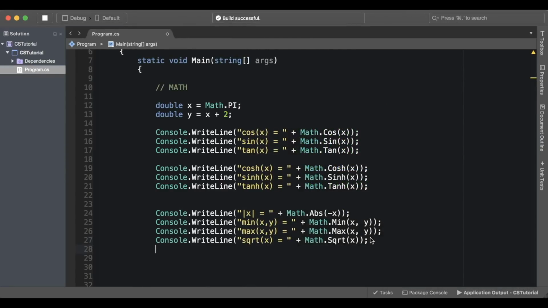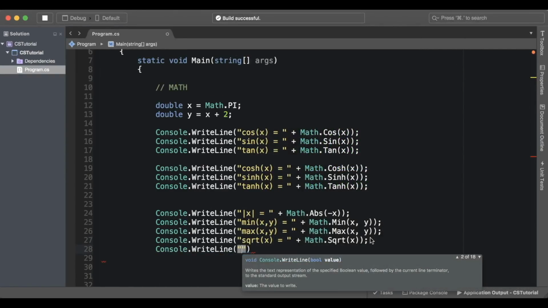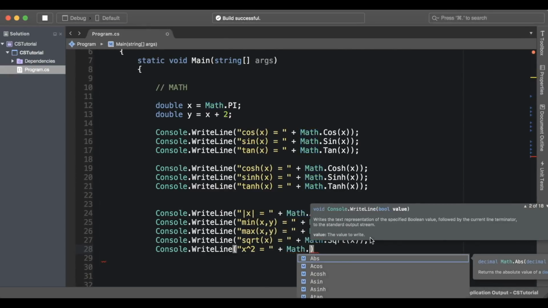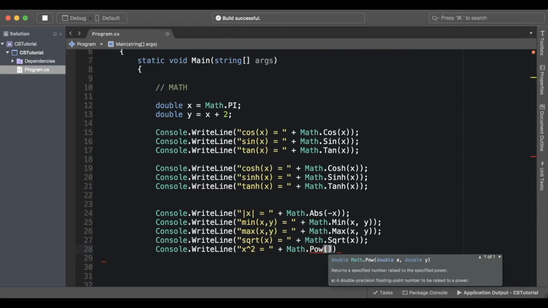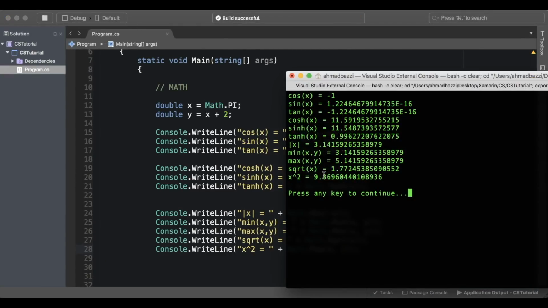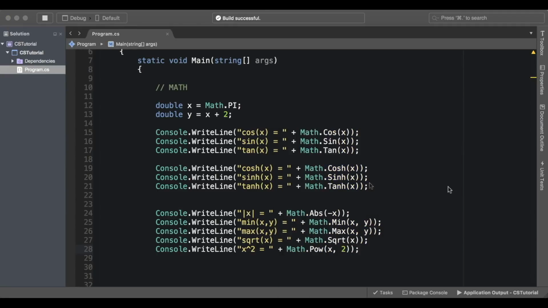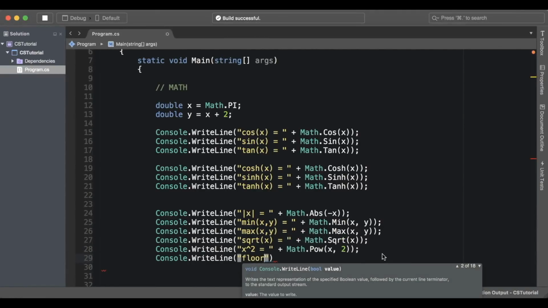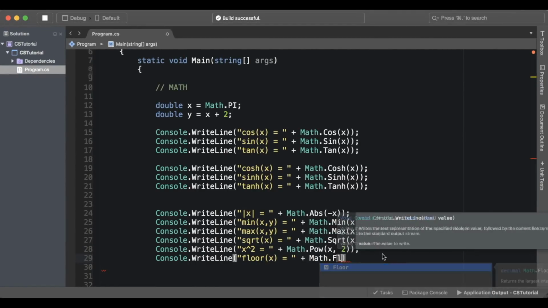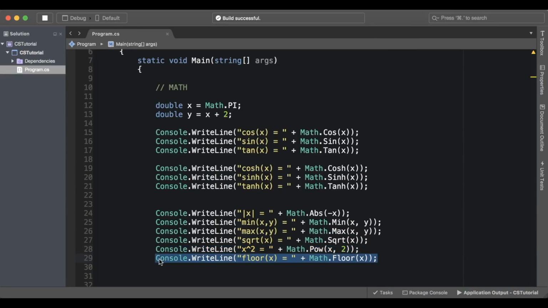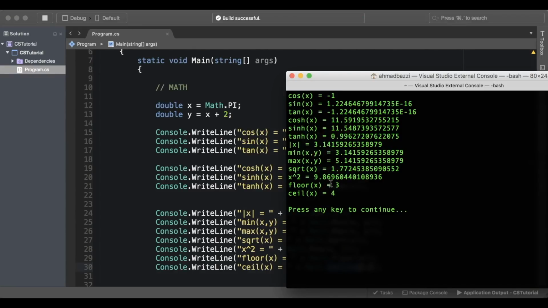Let's say you're interested not in the square root, but in power of x. You would like to raise x to the power 2. The way you do that is Math.Pow, which stands for power, and x to the power 2, which is 9.867, almost. You've also got rounding functions such as the floor of x, Math.Floor of x, and you've also got the ceiling. So running that, you're going to get something like 3 and 4. So the smallest integer closer to x and the largest integer closer to x.